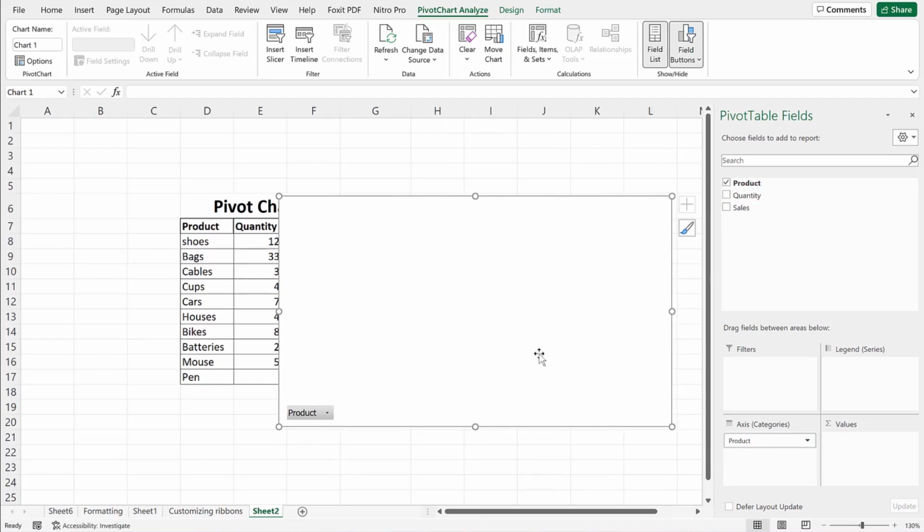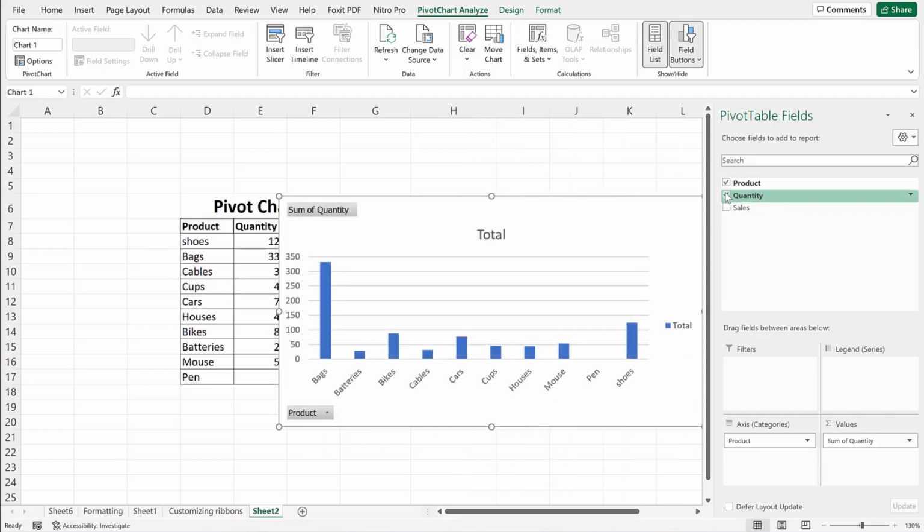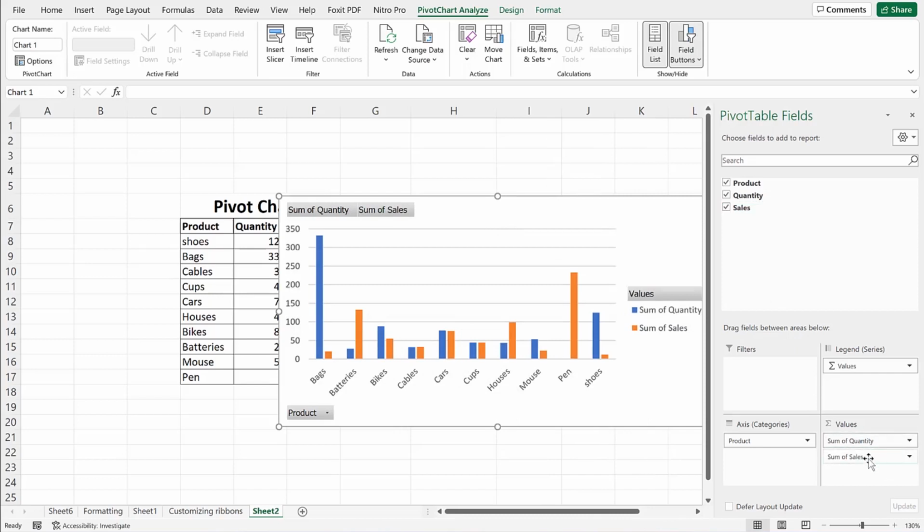All you need to do is select another parameter. Once we select, for example, quantity, we are plotting product against quantity, and you can see very easily it has shown us the quantity directly over here. And if we select sales also, it's going to bring it into this same values tab and give us the sum of sales. So you can see over here.